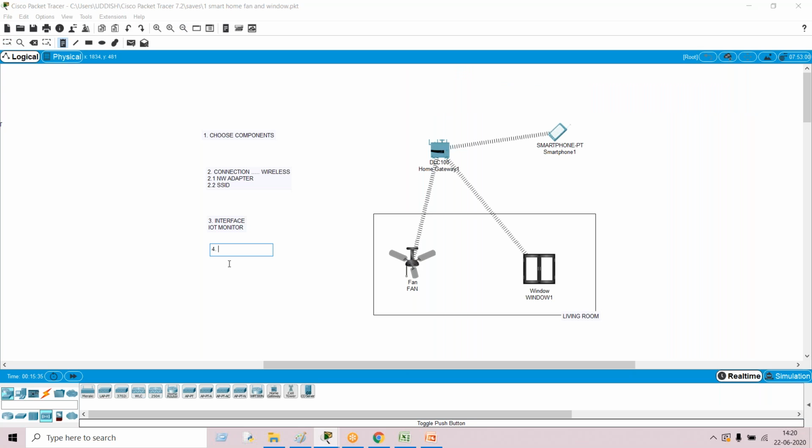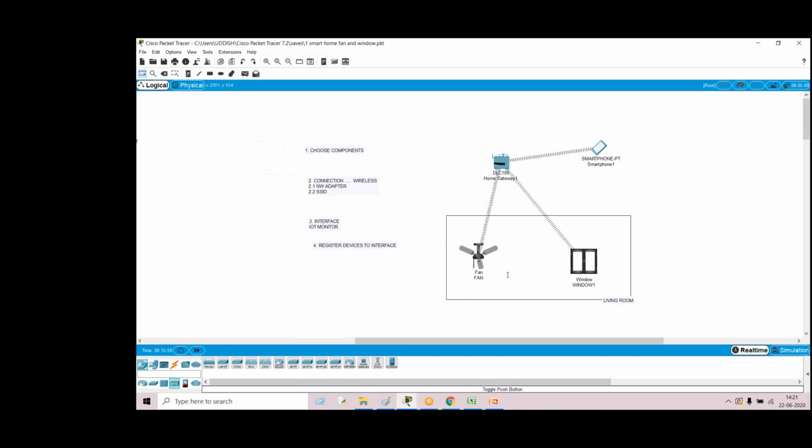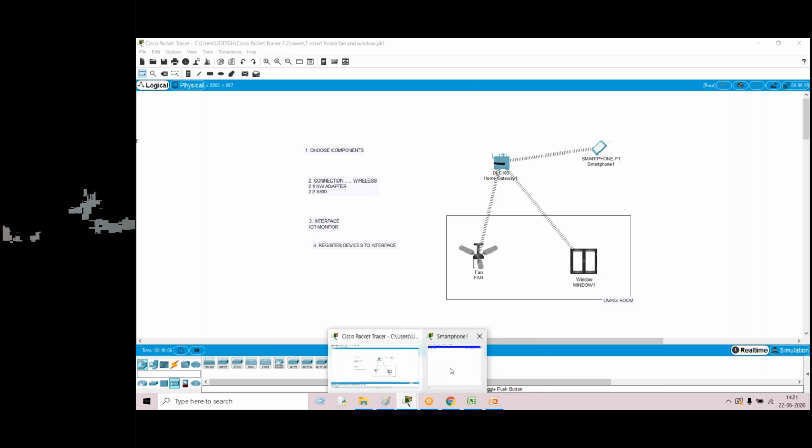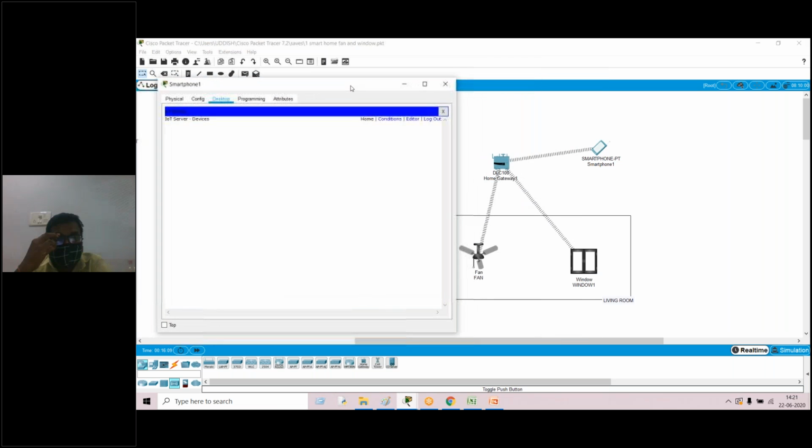Now the fourth step is that we have created the wireless network, and we have an application. Now we register the devices that I want to control to the interface. What are the devices that I want to control? I want to control a fan and a window. So these two devices I should register to the interface.